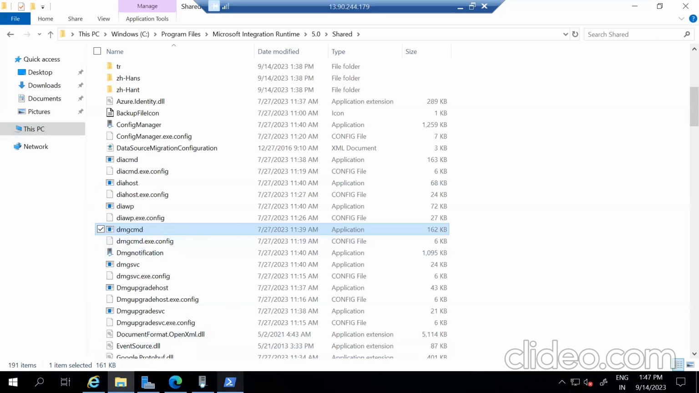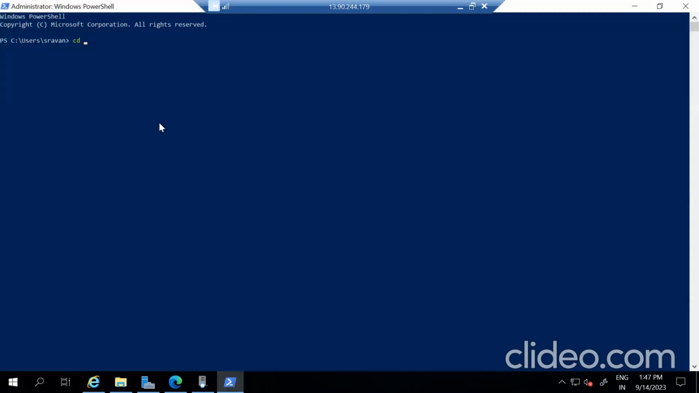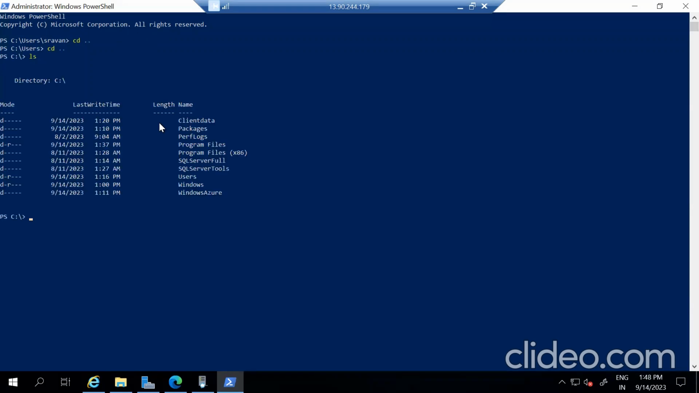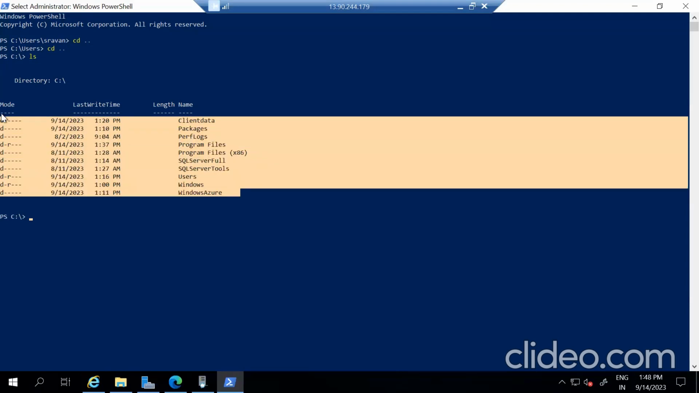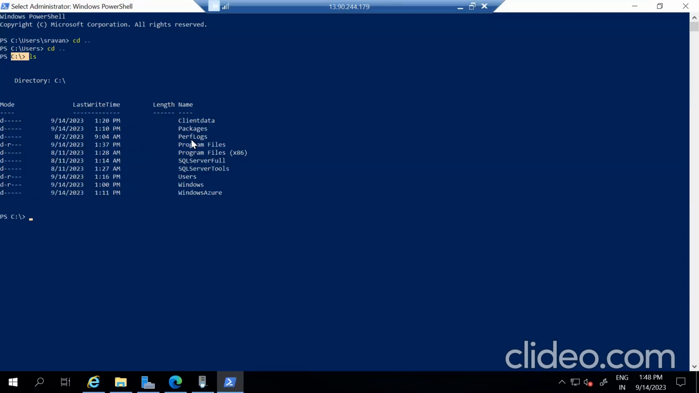Okay, right. Let me jump into the PowerShell. Whatever we just navigated: C drive, program files, Microsoft Integration Runtime 5.0, shared path, under which we have the DMG CMD option. Let me go for these options here. CD, change directory, dot dot, one step back. ls means list of the files. I'm able to see the multiple files under the C drive right here.